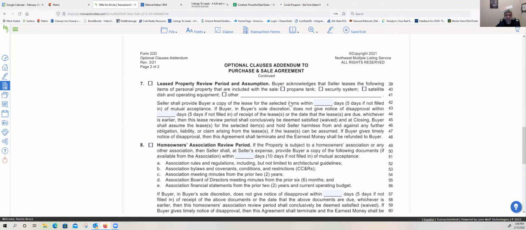In this case, nothing is leased. But if there was a propane tank, a security system, a satellite dish, anything like that, then I would have to check this and then check what is leased. And if you read here, seller shall provide buyer a copy of the lease for the selected items within 5 days of mutual acceptance. That means whatever is leased, my buyer gets a chance to review the lease, and if he doesn't like it, he can back out over it.